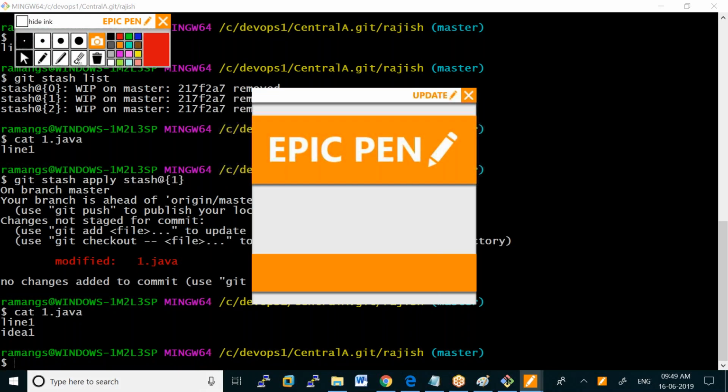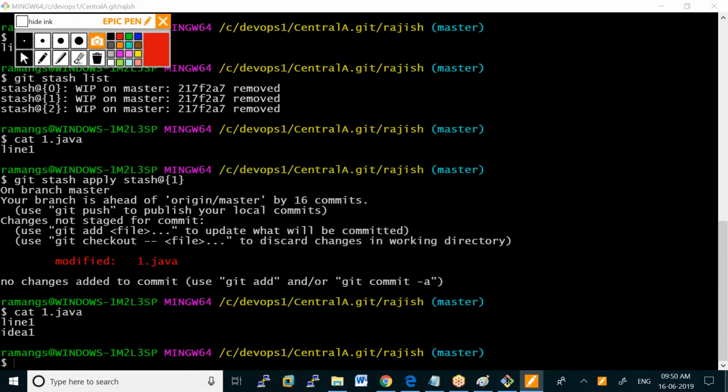If you have any doubt, please let me know, I will make you understand. First, I have 1.java, and here I have a line 1. That is the status of the file. Next, what I did: this is the original status, the original file.